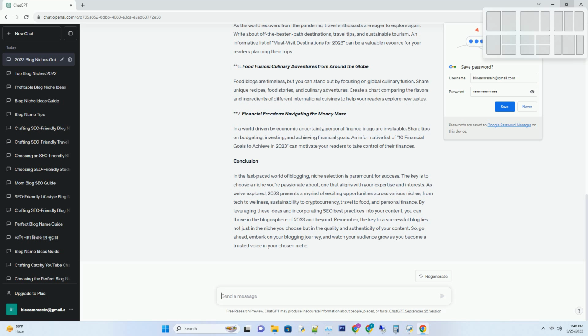By leveraging these ideas and incorporating SEO best practices into your content, you can thrive in the blogosphere of 2023 and beyond. Remember, the key to a successful blog lies not just in the niche you choose but in the quality and authenticity of your content. So, go ahead, embark on your blogging journey, and watch your audience grow as you become a trusted voice in your chosen niche.